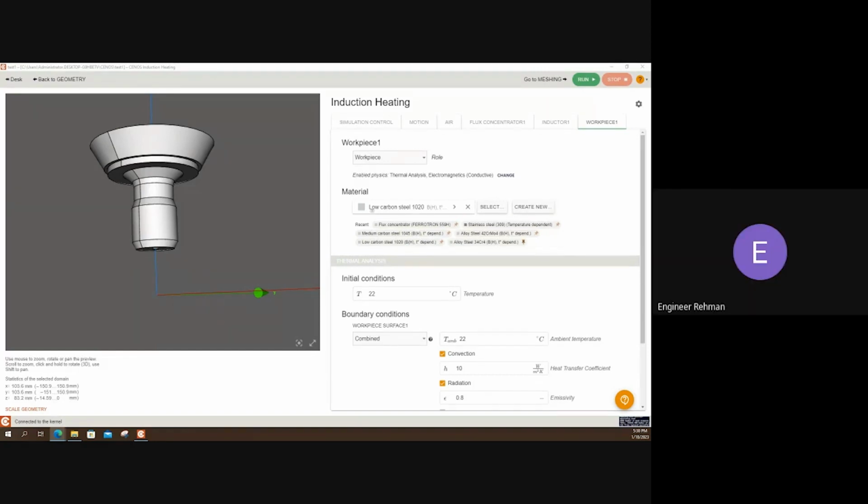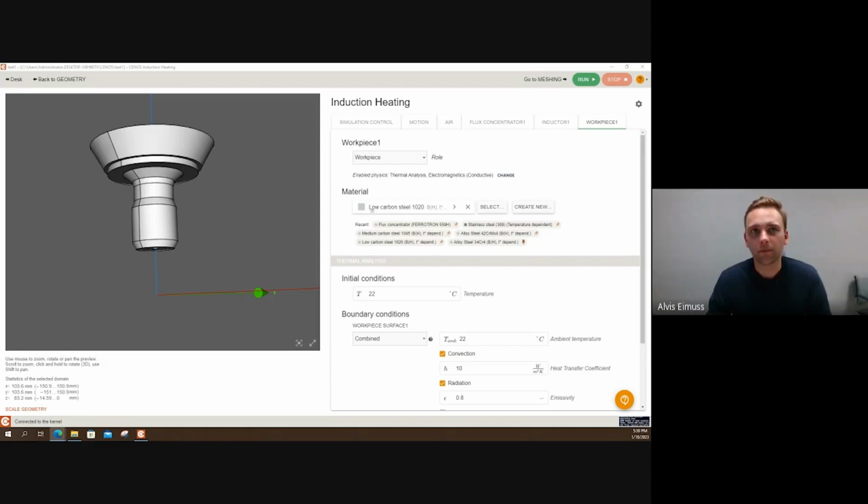Hello, Elvis. Hi. So regarding meshing, I have one question. After the part is meshed inside CENOS, is there a need to check the quality, or are there any taper elements or anything else? Or is it already avoided inside CENOS?